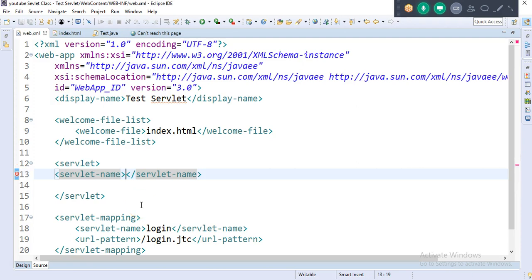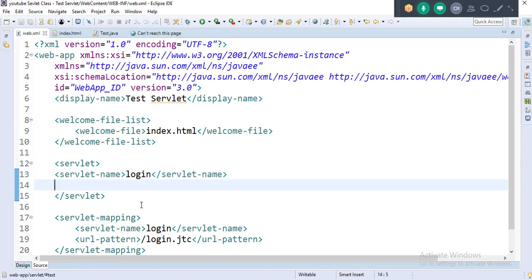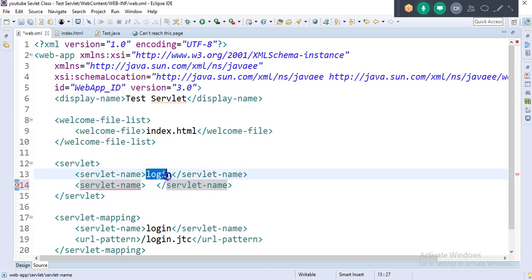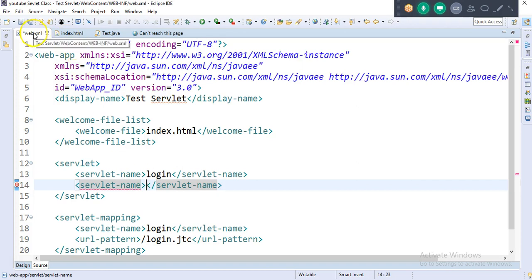Inside the servlet tag I write the servlet name, which is login, and then the servlet class. Now remember one point: the login name you have given here and this name here, both must match. Associated with this, you write the servlet class, the fully qualified class name. As such you have not written a servlet for it yet, and the one you have written we are not going to use.